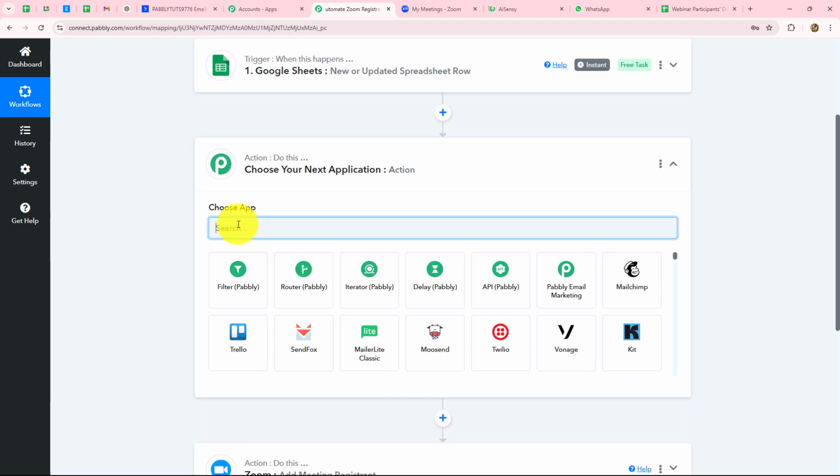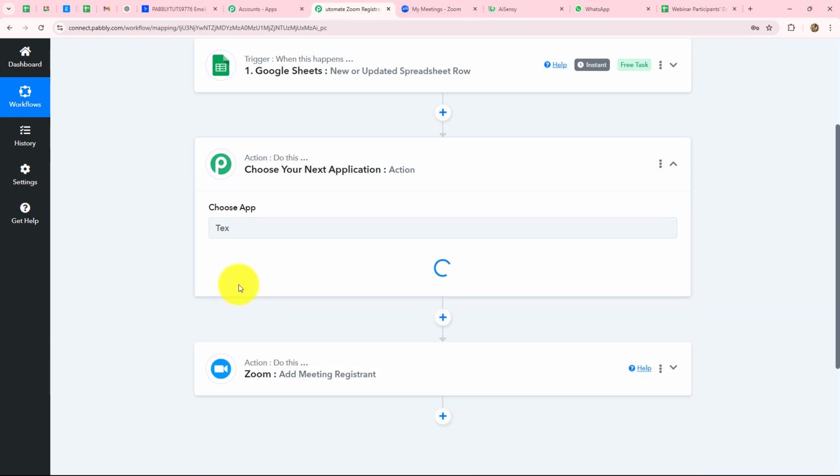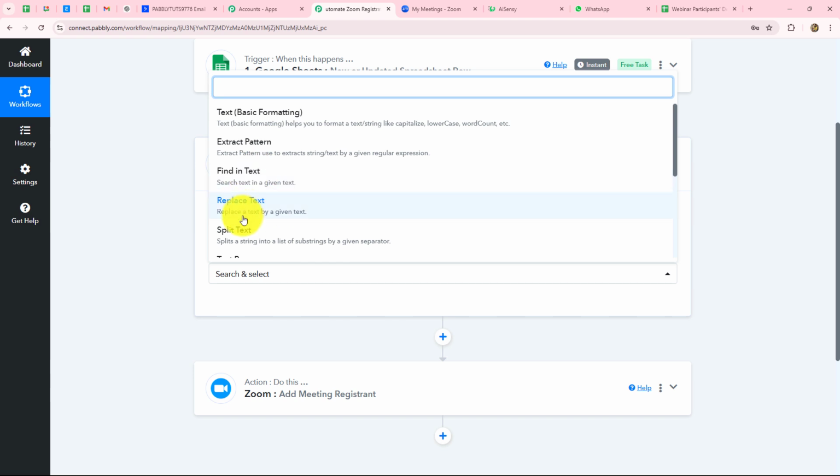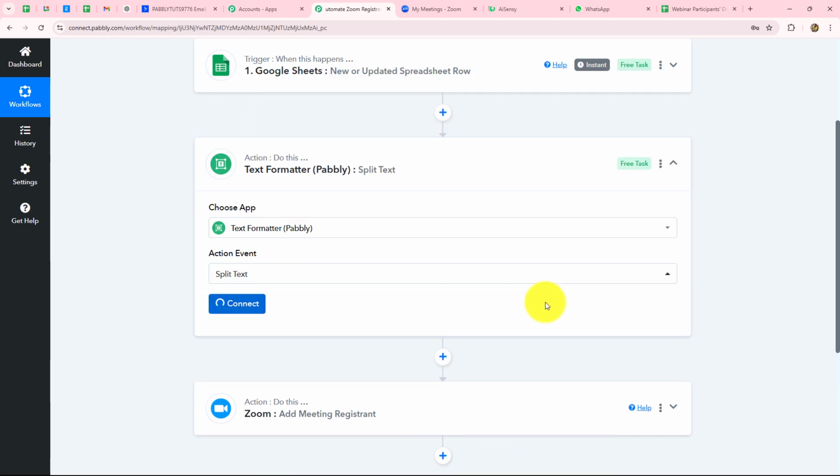We will select our action application as text formatter. So let's select that. Text formatter is an amazing feature of Pabbly which helps us to format the text in the workflows according to our requirements. Now here we are going to select split text to split the name, and we will click on connect.